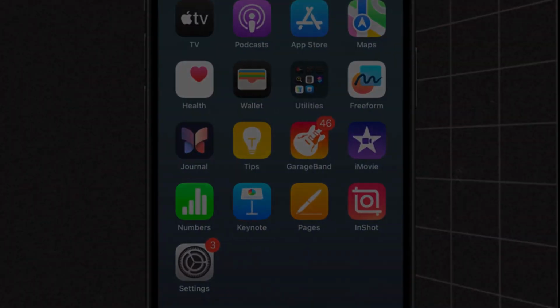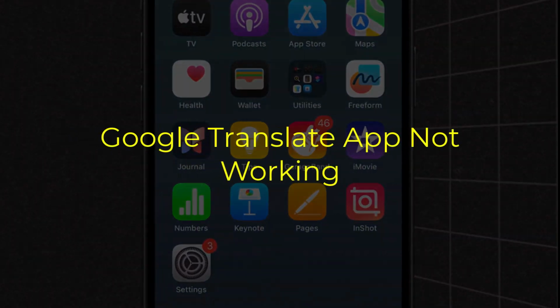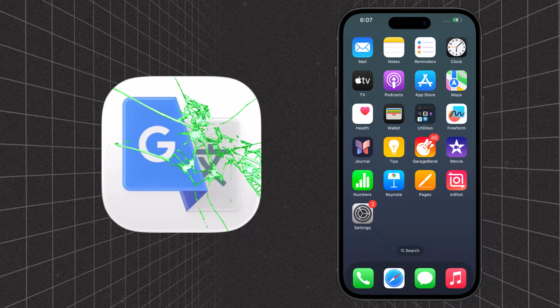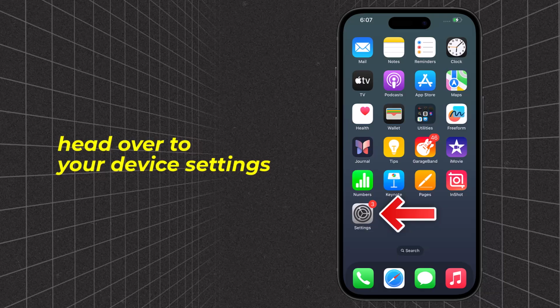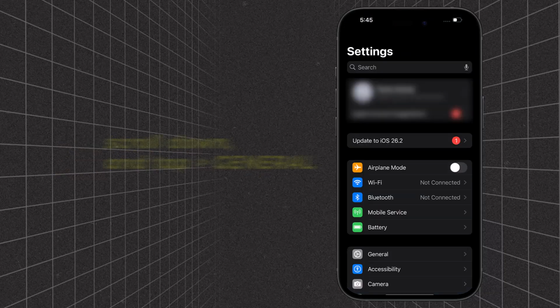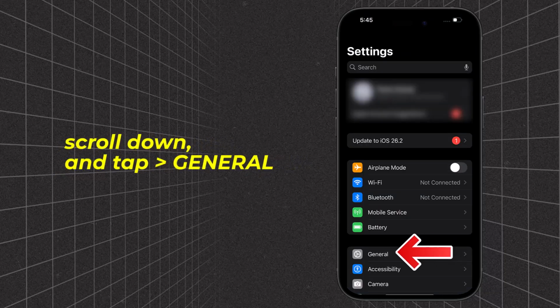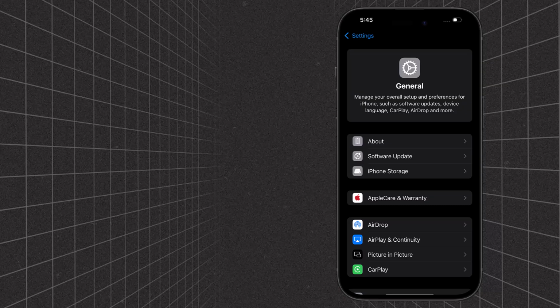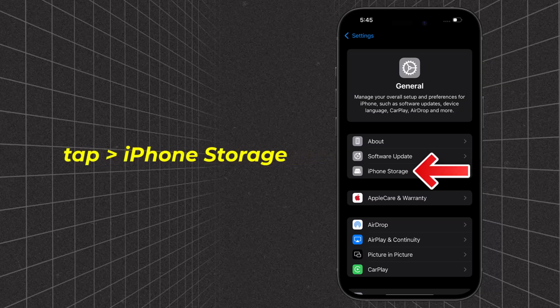In this video, I'm going to show you how to fix Google Translate app not working. First, to resolve this issue, we will first head over to our device settings. From here, scroll down and tap on General. Once you're in the General Settings tab, look for iPhone Storage option and tap on it.